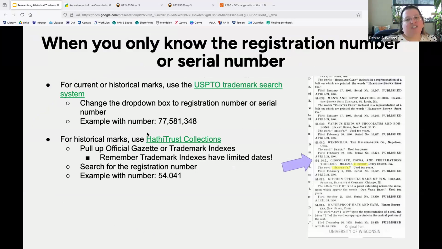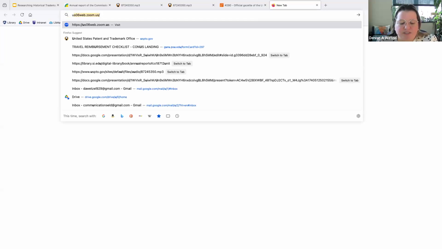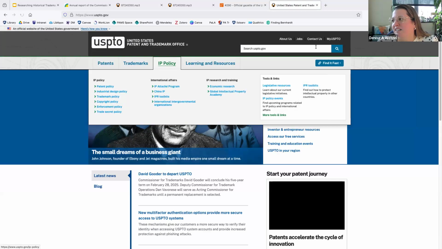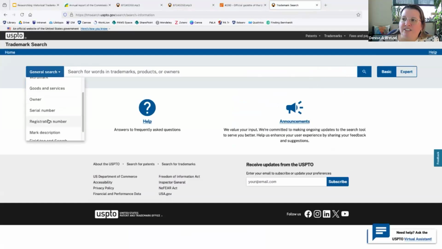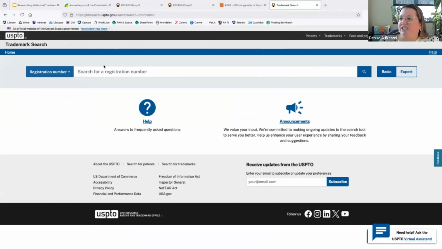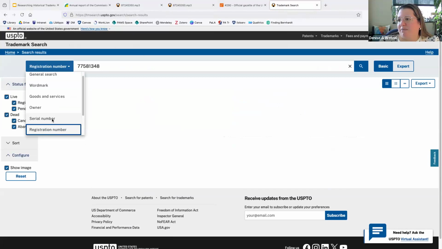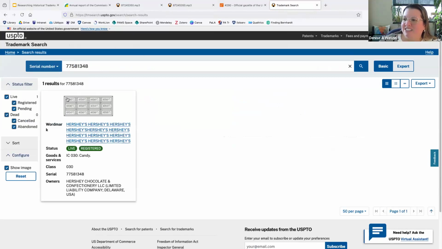So what if I only have a registration number and I'm not sure how to do this search? You can go to the USPTO trademark search system, which is the new system, if you just type in USPTO and go to where it says find it fast. I can say trademark search, and I can change this to registration number. And my registration number, I think it was 77581348. Nope, not registration. Maybe it was a serial number. Okay, it was a serial number. And so here is the trademark. Since I knew this number, in this case the serial number, I can easily do a search for it.